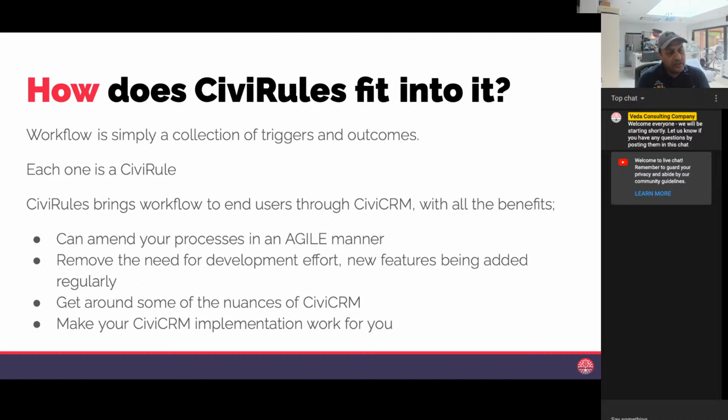One of the main things CiviRules removes is the need for development effort. Previously you would have used scheduled reminders, maybe some activities, maybe a few other bits and pieces to try to make some workflow happen. But for the rest of the system, you would have had to get development effort in to program those triggers, events and outcomes. CiviRules makes that a process you can just configure, without involving developers.